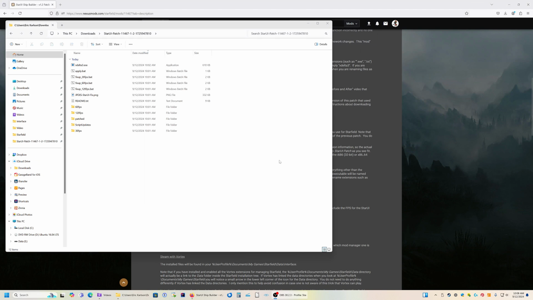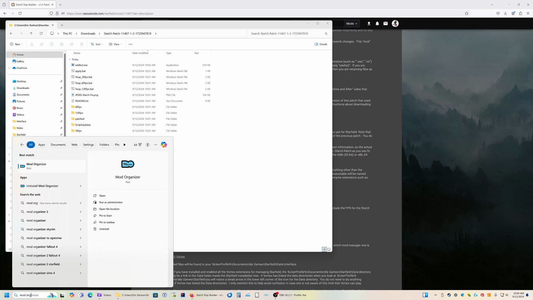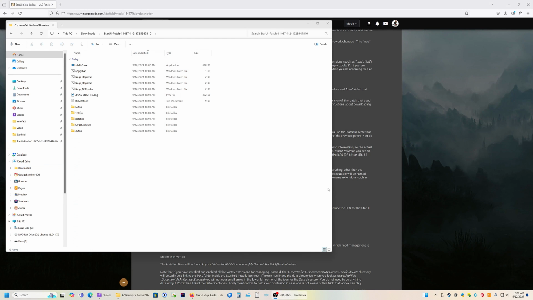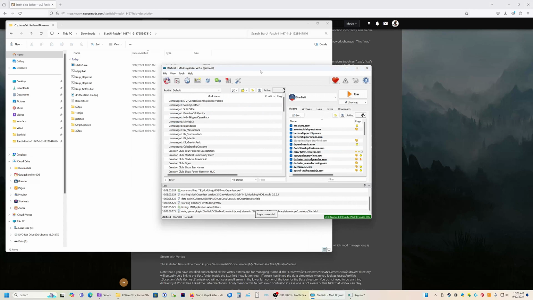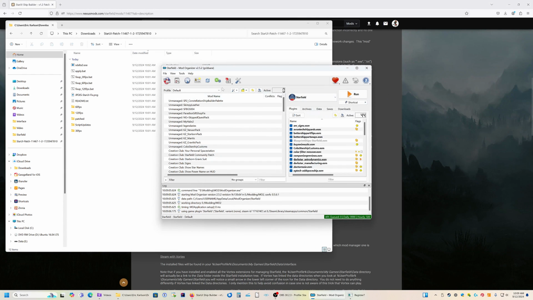If you installed your game using Steam and you are using the Mod Organizer 2 to manage your mods, then you need to go and run the Mod Organizer app. And you want to have the organizer pointing at your Starfield game. If you don't see Starfield here, go to File, Manage Instances, and pick Starfield from the list of games that Mod Organizer is managing, and then you'd click on Switch to this instance. That would restart Mod Organizer 2, and then you'll see Starfield here.